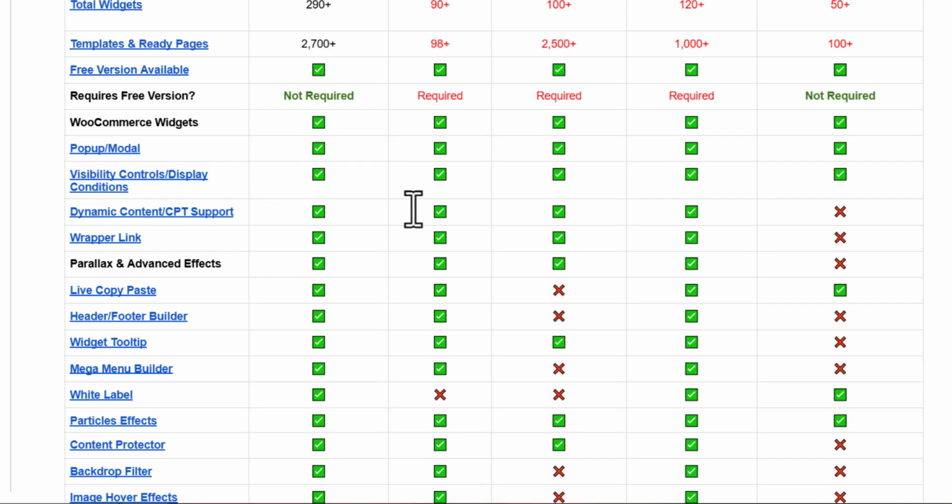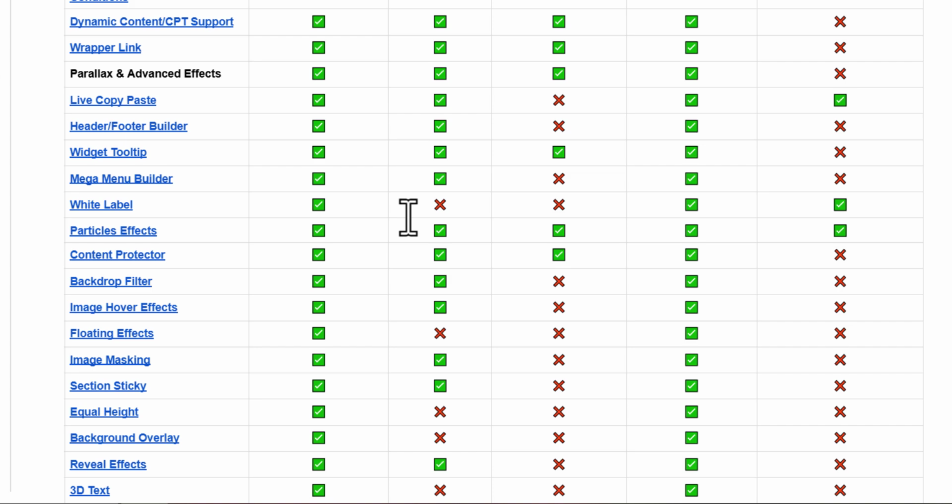Live Copy Paste. This lets you literally copy a designer widget from one site and paste it into another Elementor site instantly. If you're a freelancer or agency, this saves a huge amount of time when reusing designs across projects.